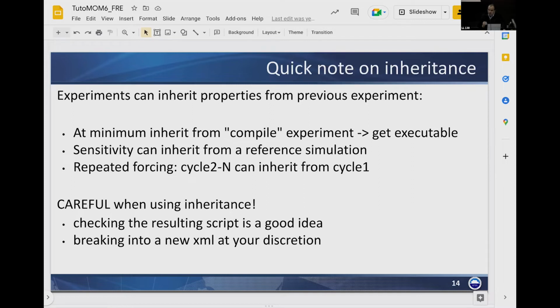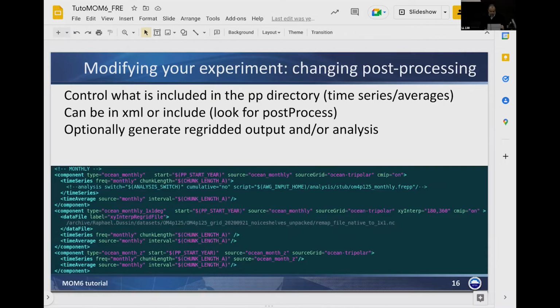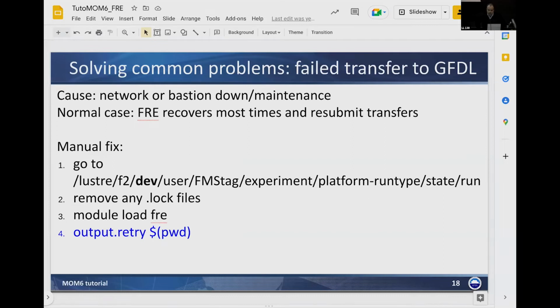You have to be mindful though that it can become pretty busy, and if you put experiment after experiment after experiment, you can start getting lost in what is exactly inheriting from what, and that's usually when mistakes happen. So I would say keep the inheritance to a level that you can actually manage, because there's a lot of room for mistakes in there. We can add diagnostics, we can change the post-processing, we can change the code, but that we're going to be doing together.